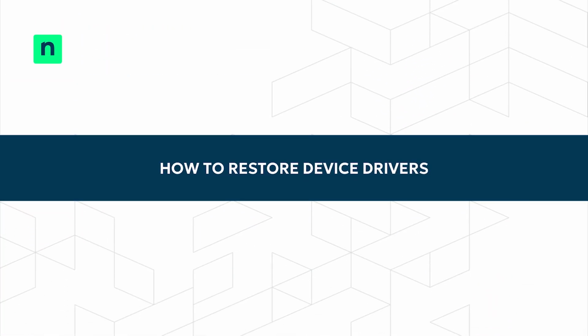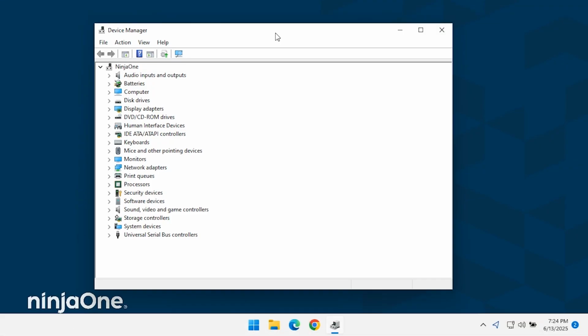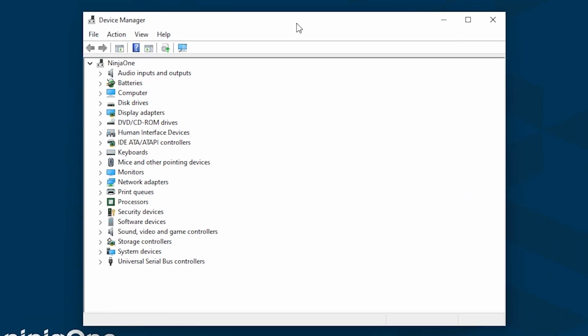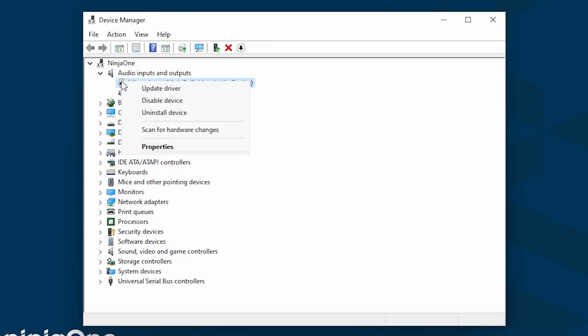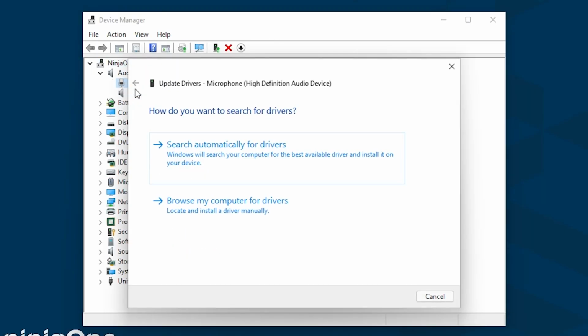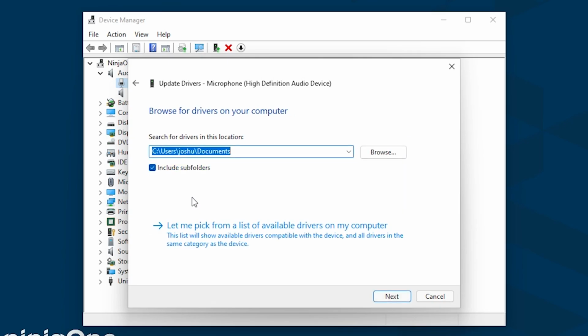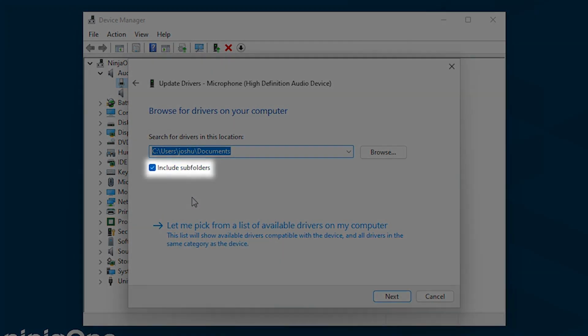How to restore device drivers. To restore a specific device driver using the Device Manager, right-click Start and select Device Manager. Locate and right-click the driver you want to restore, then select Update. Click Browse My Computer for Drivers and choose your backup folder. Select Include Subfolders, then click Next.